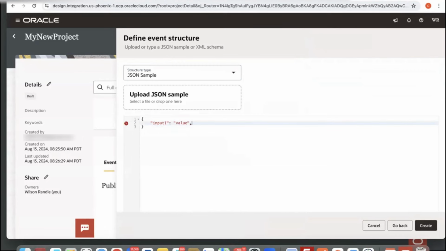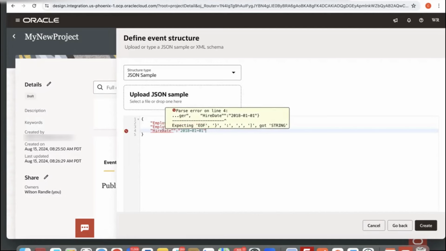Let's say maybe I want to have employee name here. And this is just sample data as a string. Maybe I have employee role here. Maybe they're a manager. Say that's me. Then maybe a hire date. And let's say that's also a string, but in OIC you can translate different data formats into string if you need.